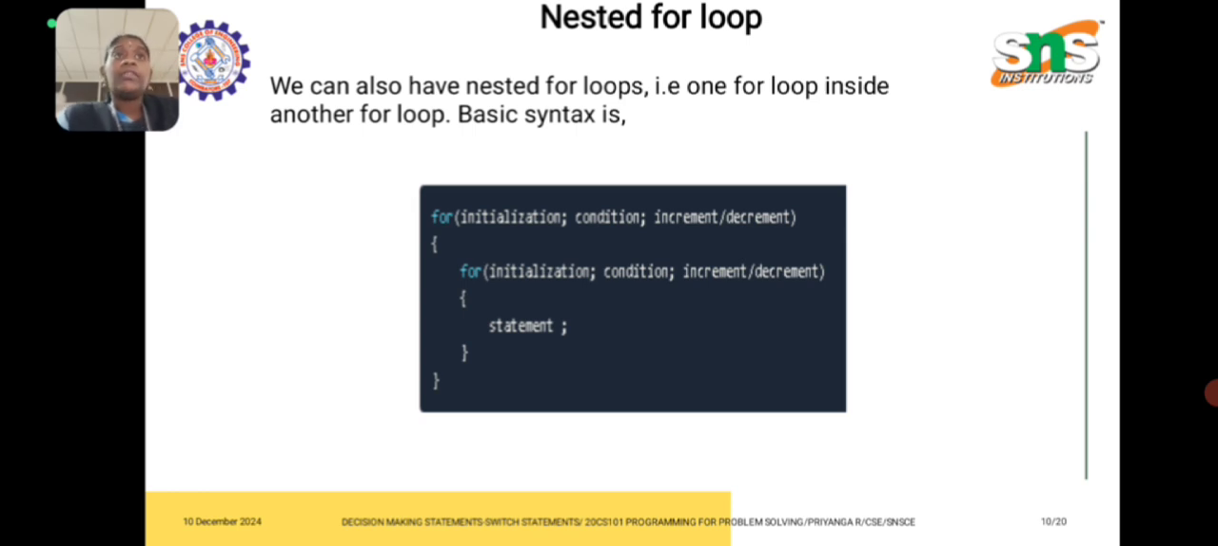First we check the initialization, and if the condition is satisfied, it moves to the next step, the inner for loop. Then it checks the initialization and condition; once it moves this side, the increment happens there. Then it checks here, and if this condition is satisfied, the statement executes, and after that the increment happens here. Like that the process continues until the condition is no longer satisfied.